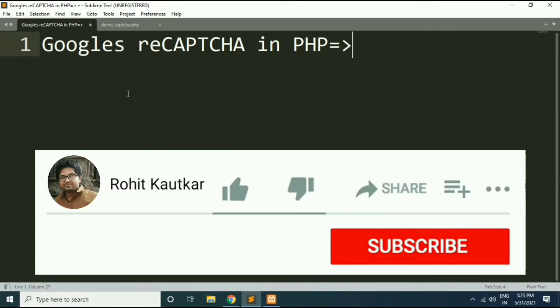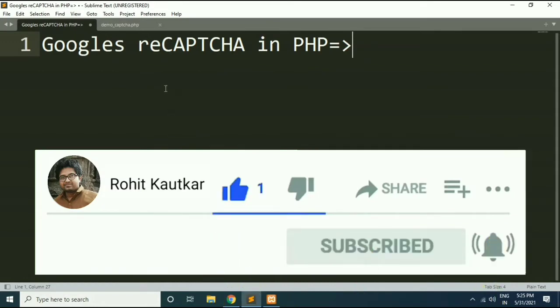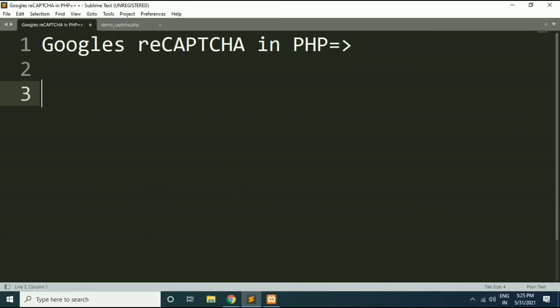This is Rohit. Friends, in today's video we are going to learn how to include Google's reCAPTCHA within a PHP web page. So let's start. First of all, we will try to understand what is CAPTCHA and why we require it.